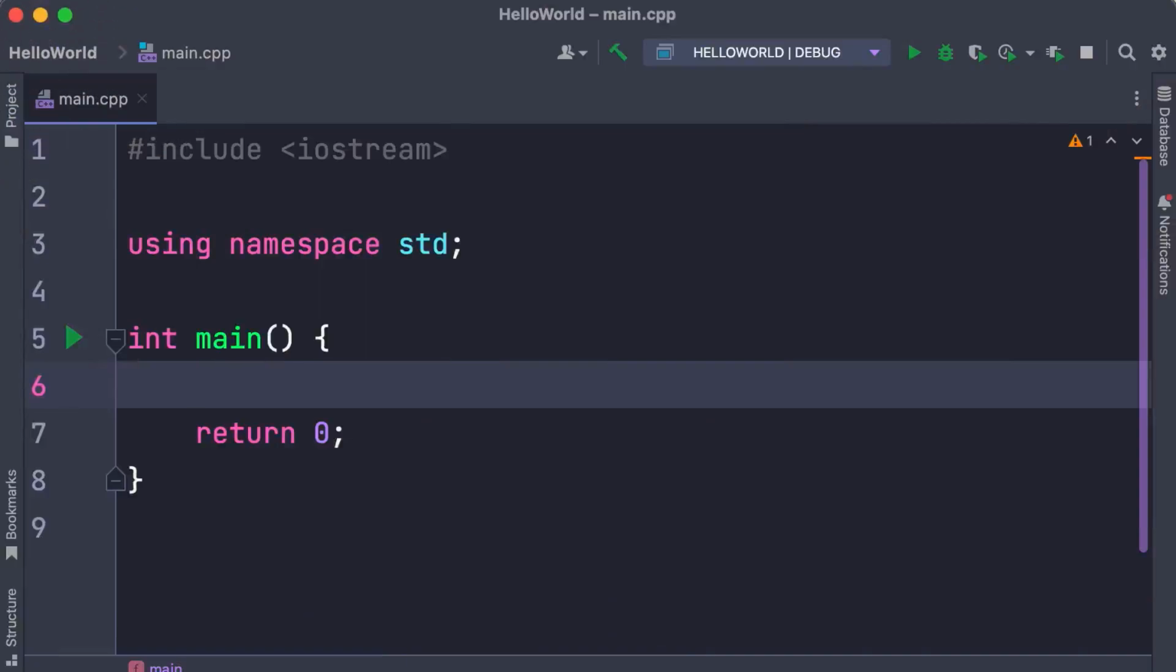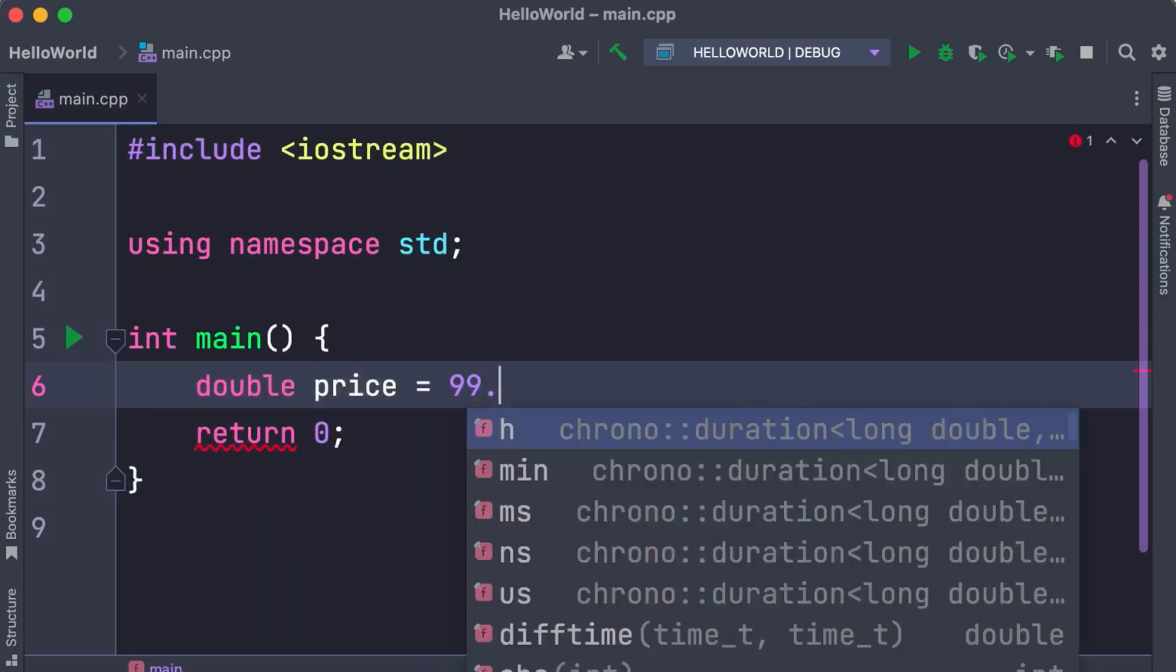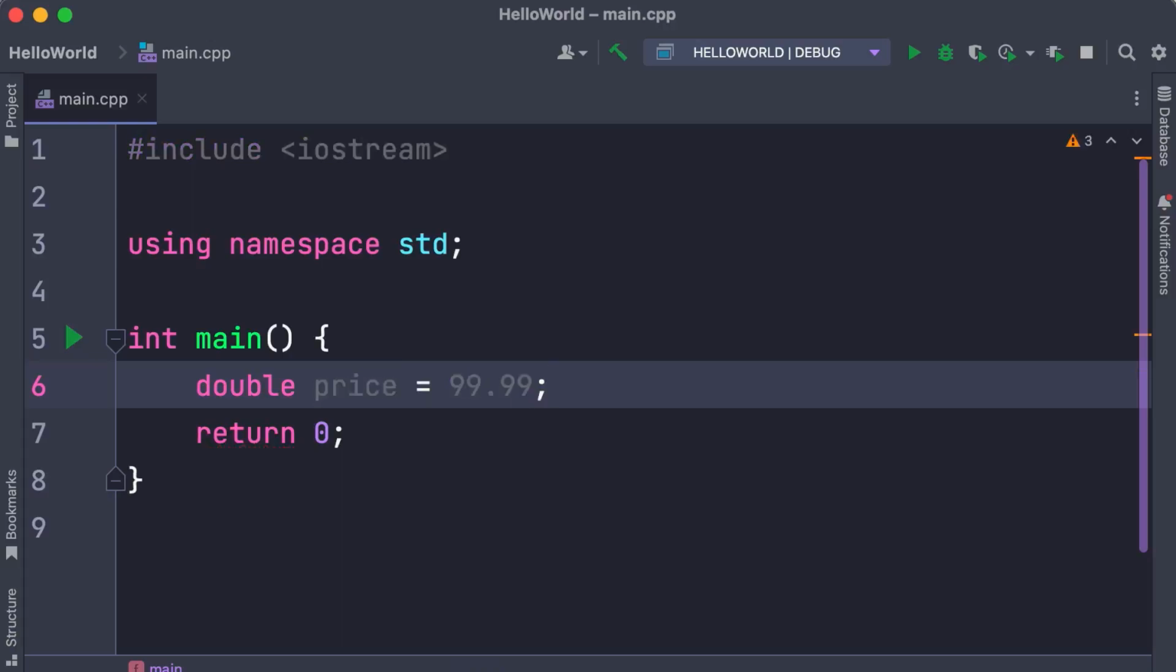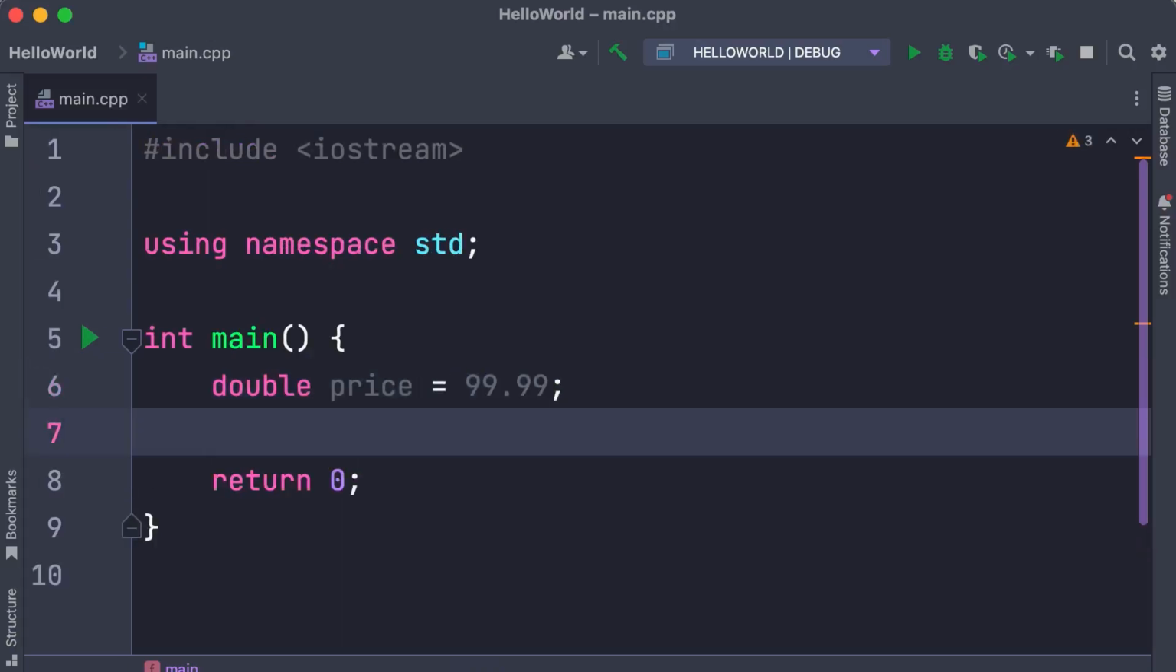Now that you're familiar with the basic built-in types in C++, let's look at a few different ways to declare and initialize variables. So I'm going to start by declaring a double called price, and we're going to set this to 99.99. Nothing new so far. But what if we want to declare a float? Well, we can declare a float called interestRate, and we set it to 3.67.